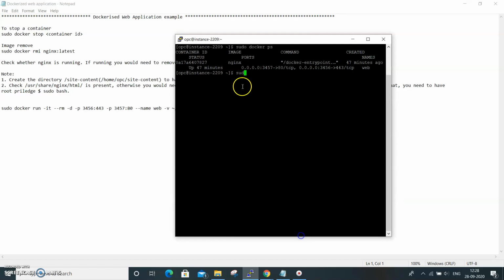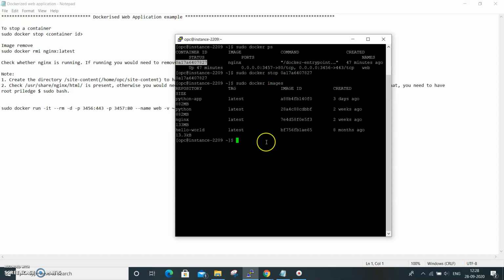Let me make it a little bigger. Sudo docker stop the specific container. Here we have the container, so we are going to stop it. That is stopped, and now sudo docker images. It should give the images, so let's remove that image as well.